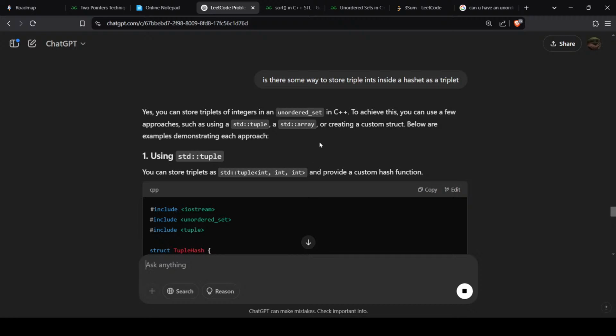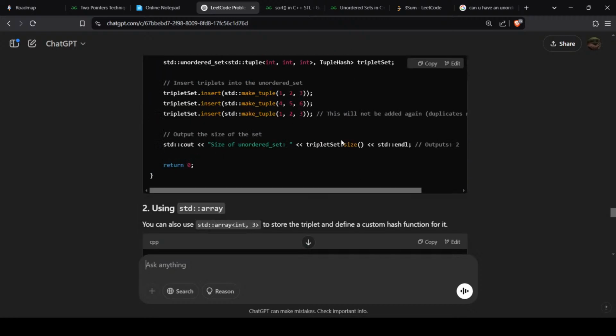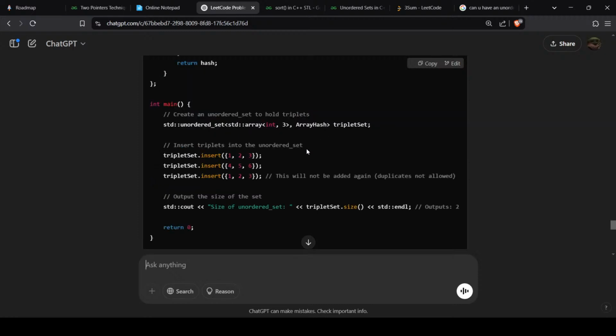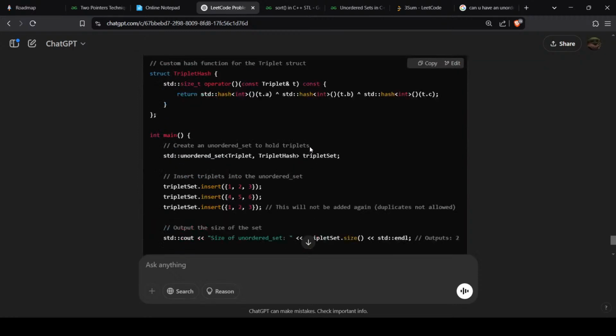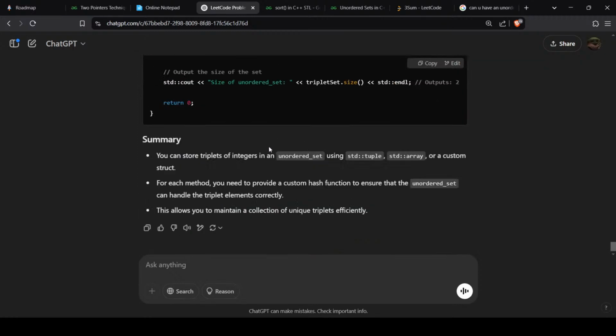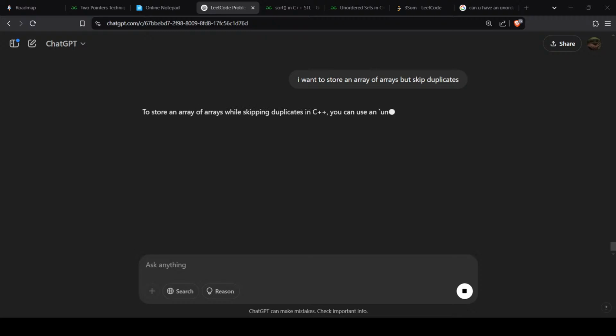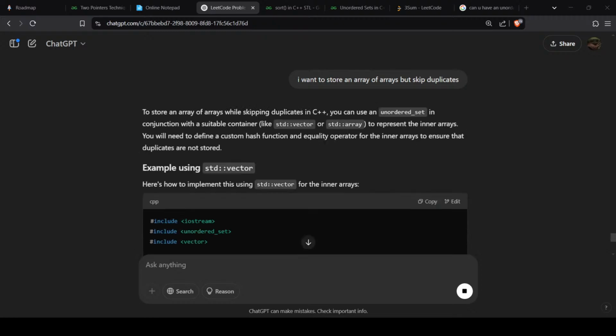Tuple. Custom struct. Nope, nope, nope. I want to destroy. Skip duplicates. Python is so much easier, lol. True.